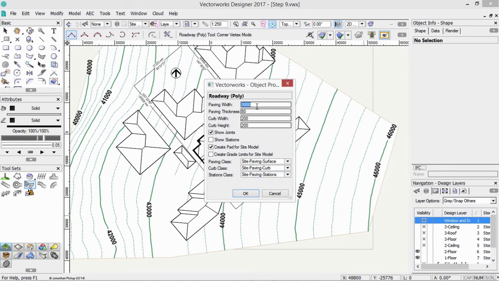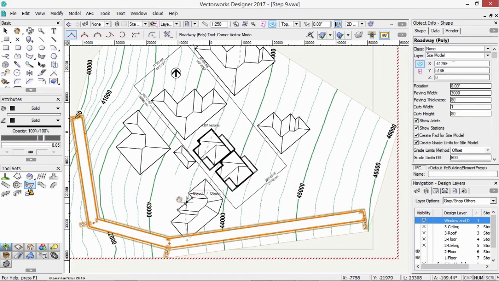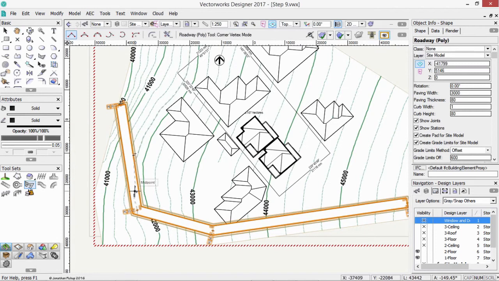So what's our road? There's our road width, 3 meters, our paving thickness, 80 millimeters, our curb width, 80 millimeters, and our curb height, also 80. Or if you don't want to see the curb at all, make it very thin. We want to see the stations, and we're going to create a pad, so it's going to actually affect our site, and we want to create a grade limits. And so there it is. There's our road here. Our road is going to create the pad, the three-dimensional part, and the outside is going to have its own grade limits.